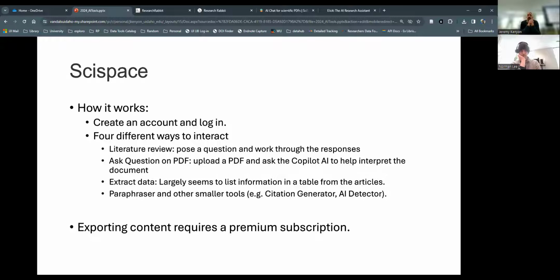Again, you need to create an account. There is a premium subscription, and they do lock certain features behind those, including some basic ones like exporting content. So before you can really do too much work, you do have to actually sign up. And that's true of Elicit too, frankly. There just aren't that many great free tools for doing this kind of work.